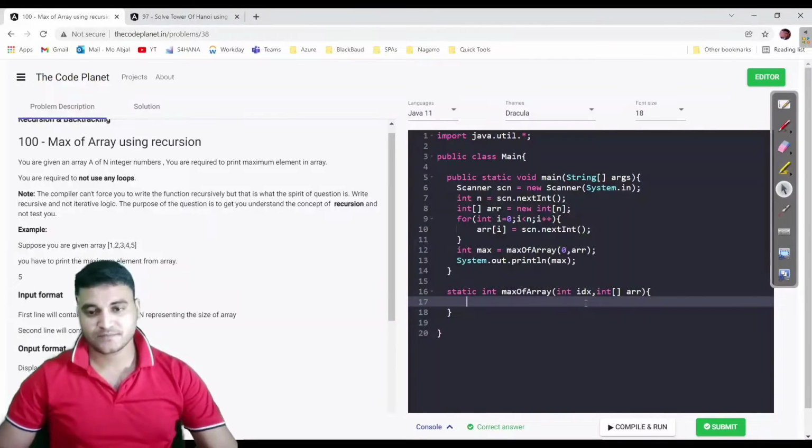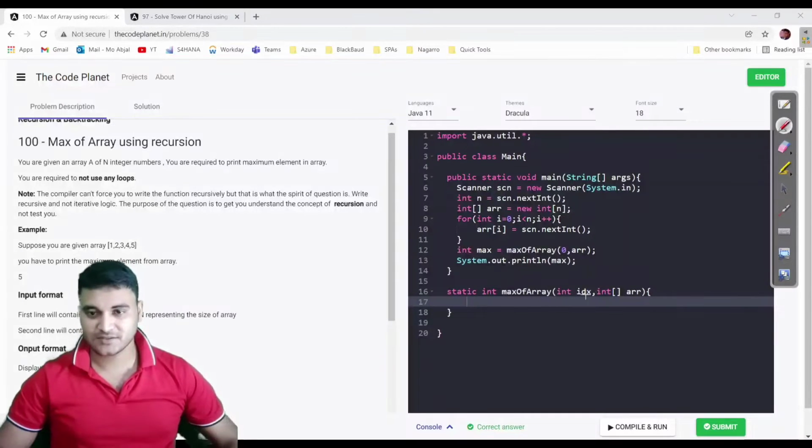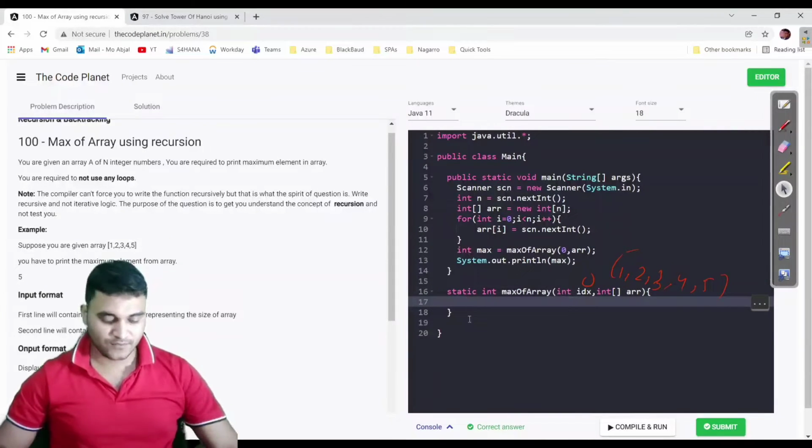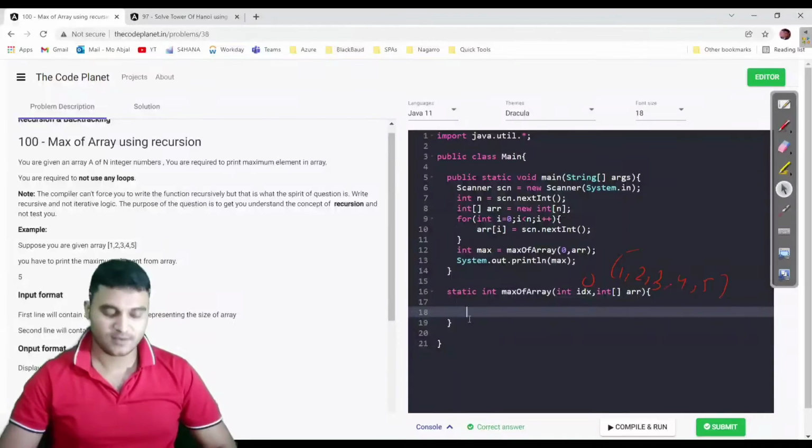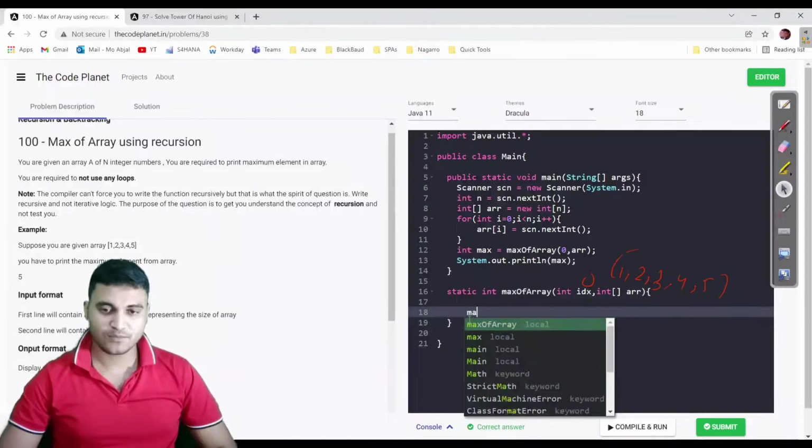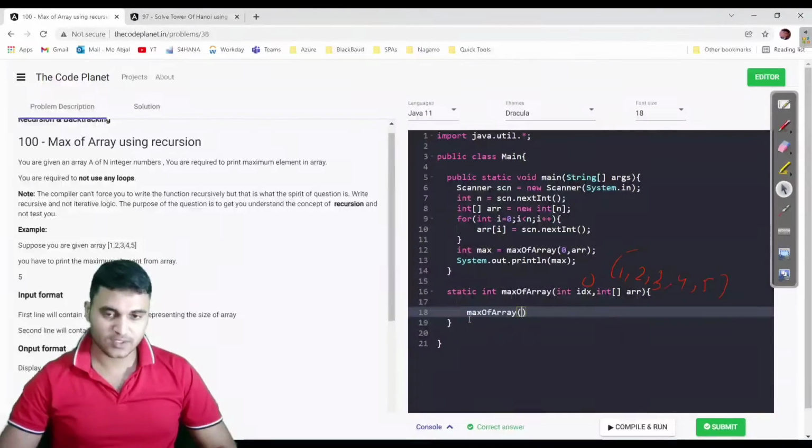So this is our expectation. Initial index is 0 and the elements are 1, 2, 3, 4, 5. So what I need to do is, first of all, call the same function with idx plus 1. So this was my faith actually.